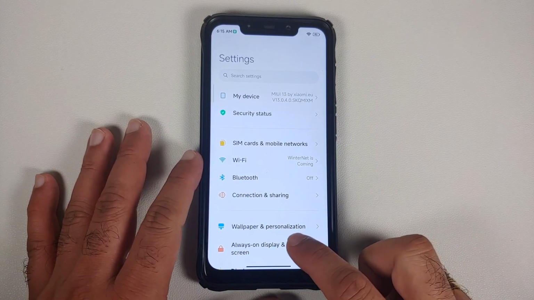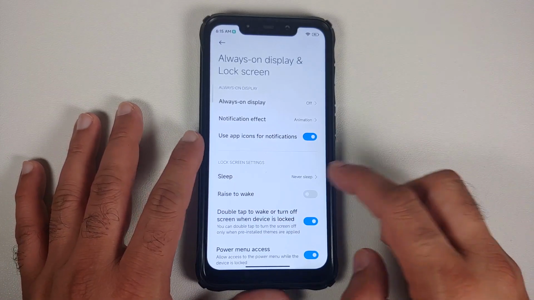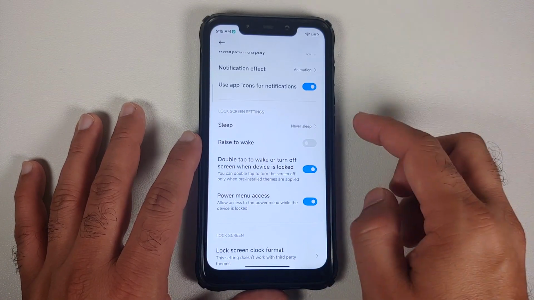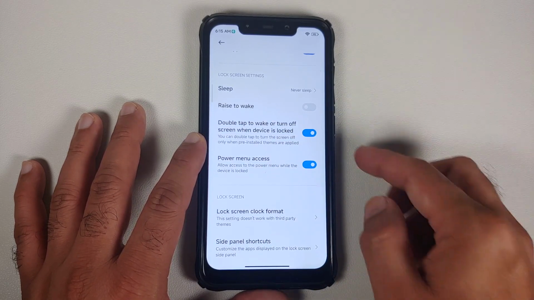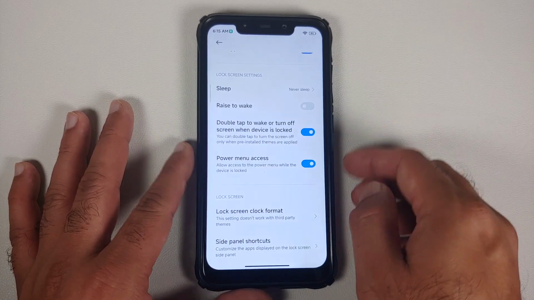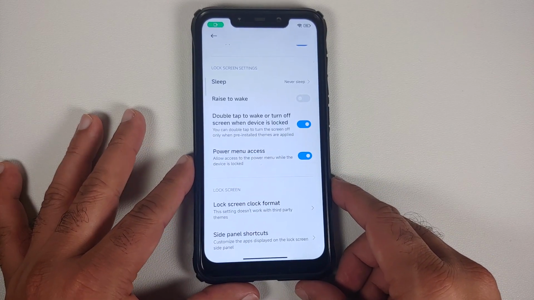Next up, we have always on display and lock screen. Now we already covered the AOD section, but for your lock screen settings, you can enable or disable your raise to wake, double tap to wake or turn off. Now double tap to wake on this build is kind of wonky. It may work, it may not work, but here it is. You can see that right now it is not working for me, and that is something which the developer is already aware of. Let me try to unlock the device. Here it is. Face unlock works like a boss.